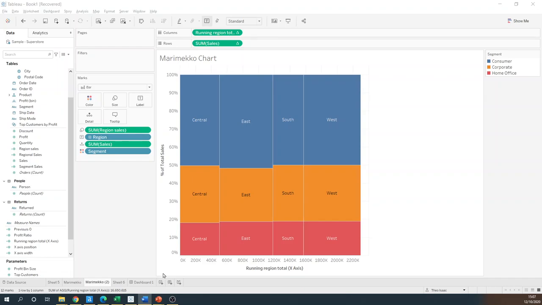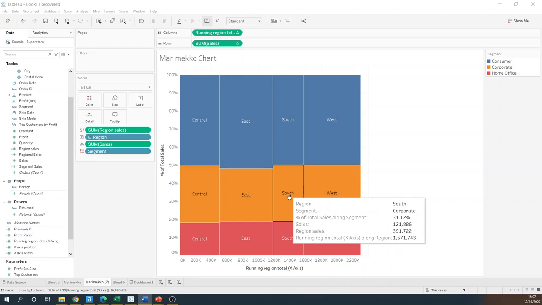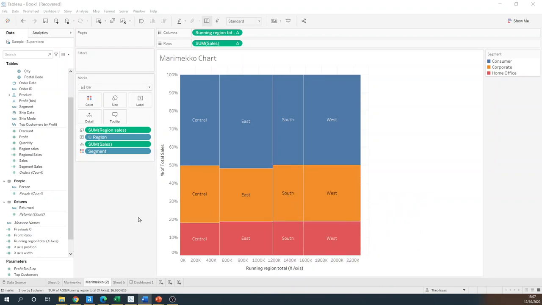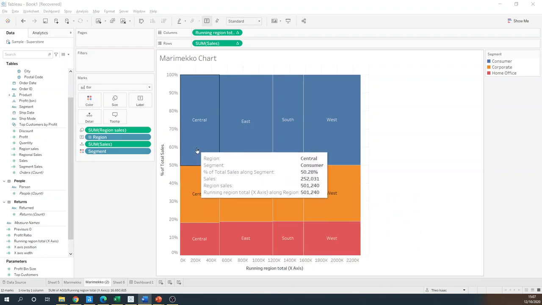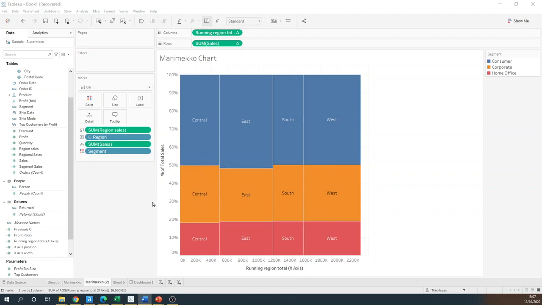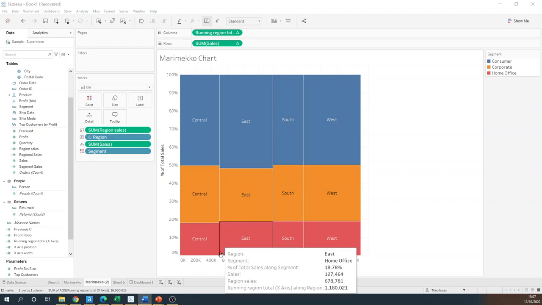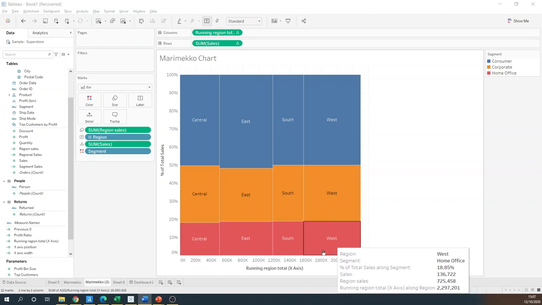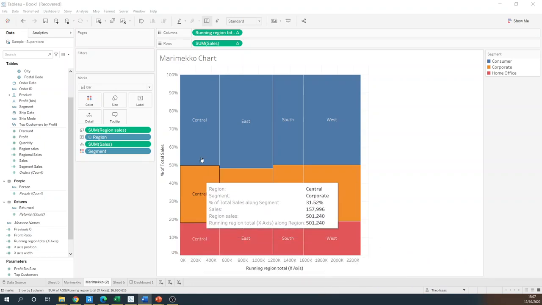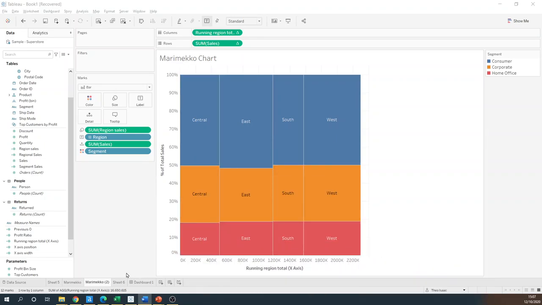So in this example, it's based on Superstore data, so Tableau's inbuilt data set, and we've got our segments, consumer, corporate, and home office, stacked for each region, and then the contribution of each region, in terms of sales, along the x-axis. So stacked both vertically and horizontally.